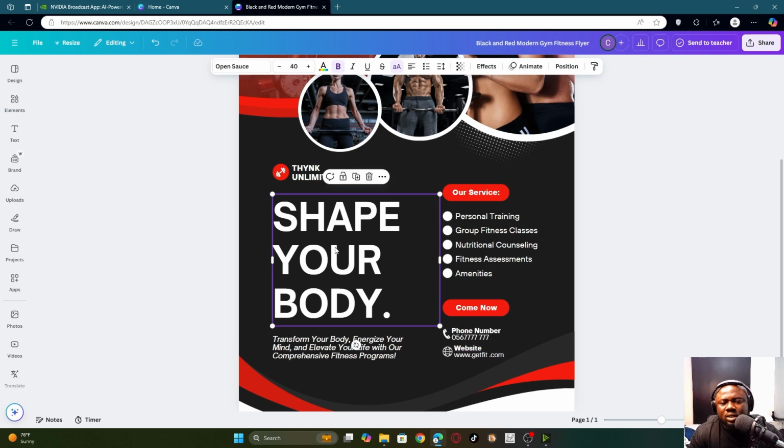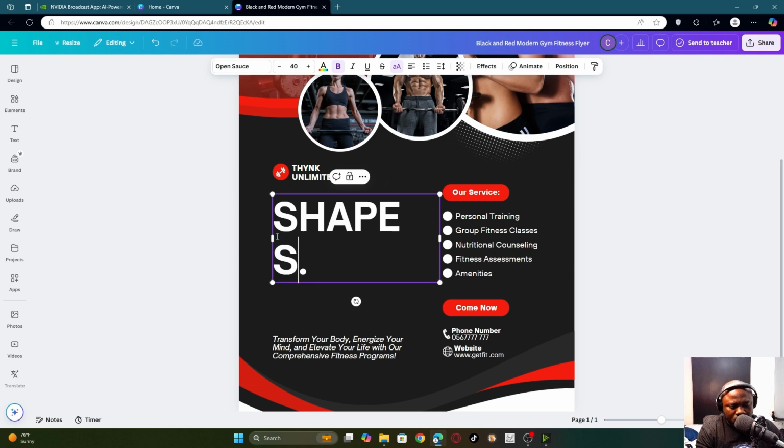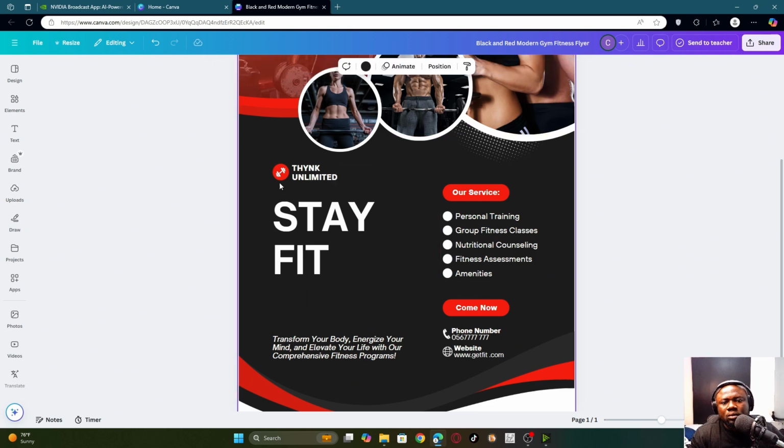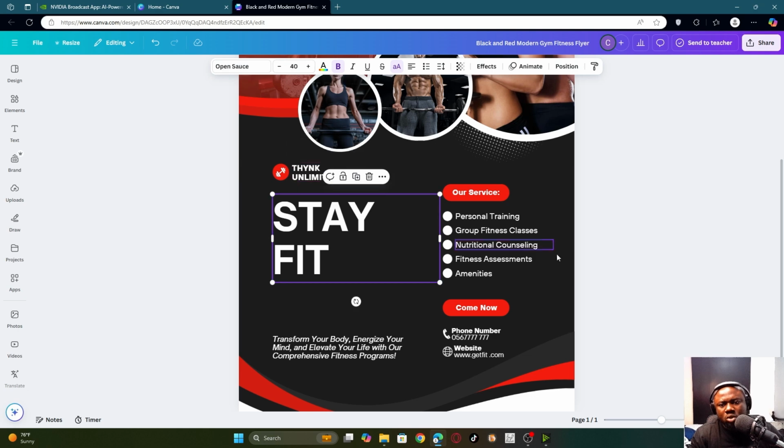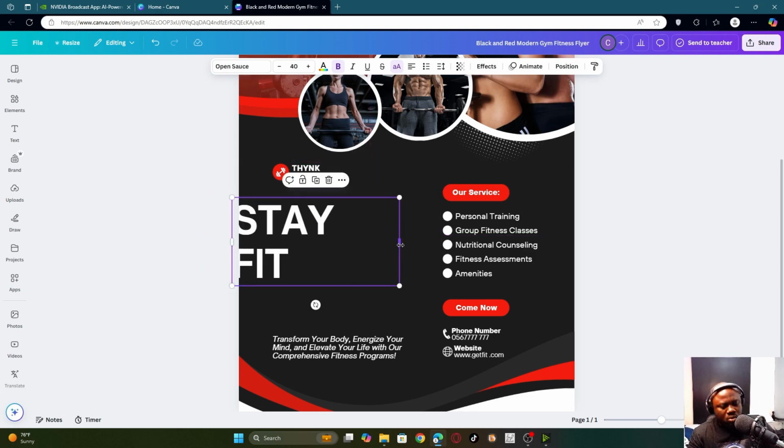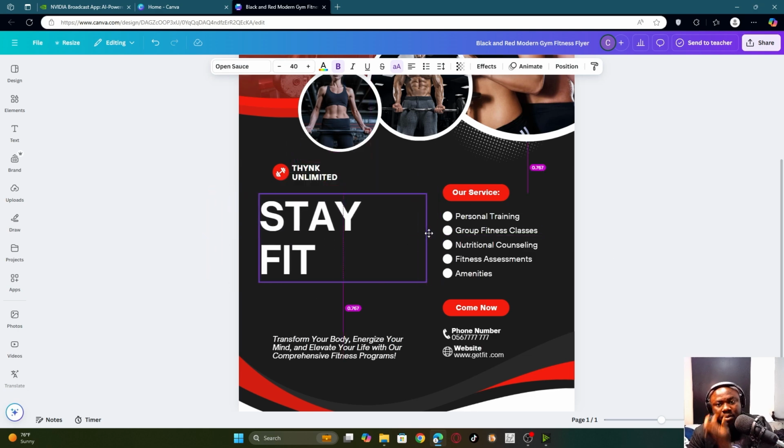Also for the text, let's say you have any text in mind that the client has already given you, you can just come here and type the bigger caption. Shape your body. Stay fit. Hit enter to go to the next line. Stay fit. Now this part is the logo. I'll also show you how to make a logo, but for now I'm just showing you how you can type and change things.